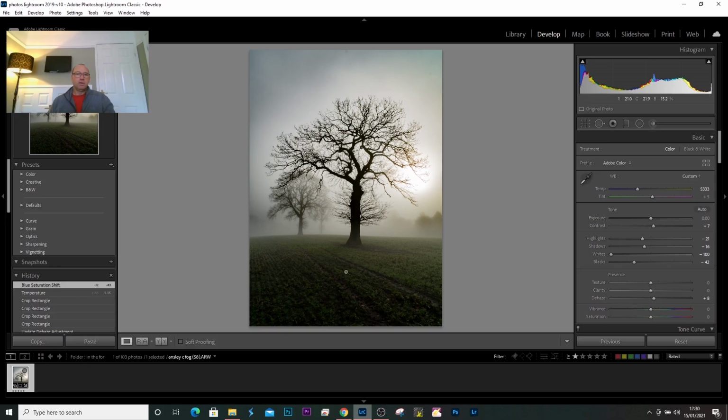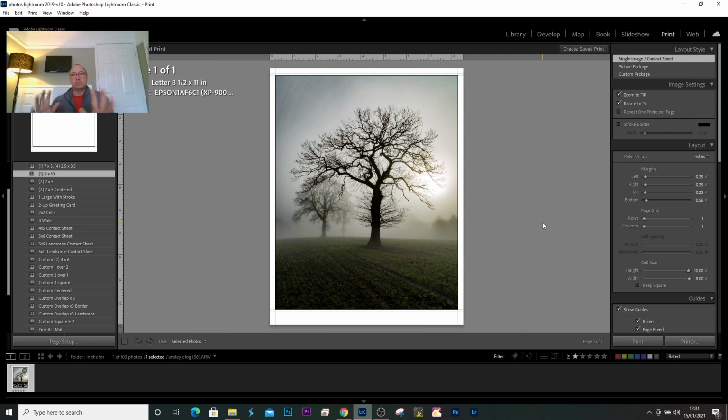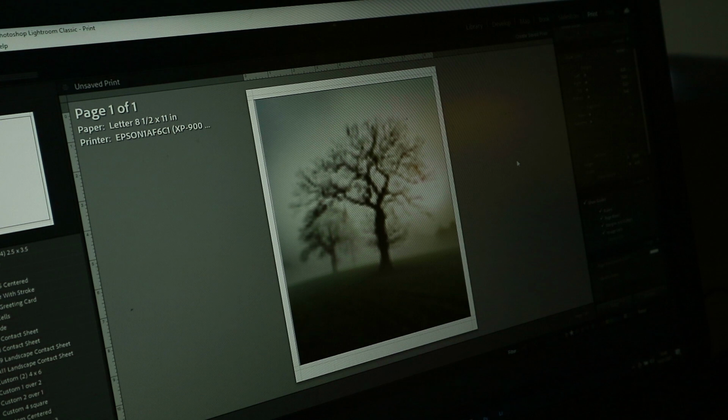So let's just compare again. Let's just put that up. We'll just compare images before and after, and that is an absolute massive improvement. And for me, it's all down to that Dehaze, and it looks amazing. So I think we'll get that printed off and then see what it looks like in a print. So we're going to print it off and just see how nice it prints off.